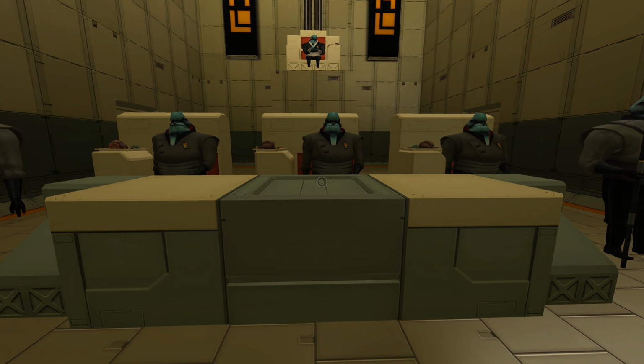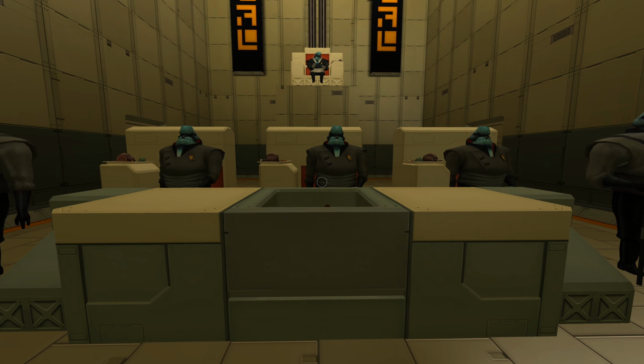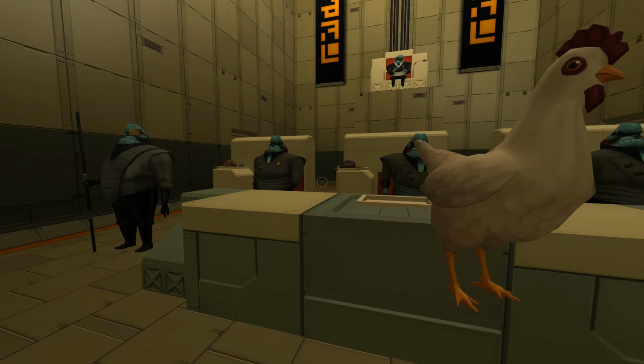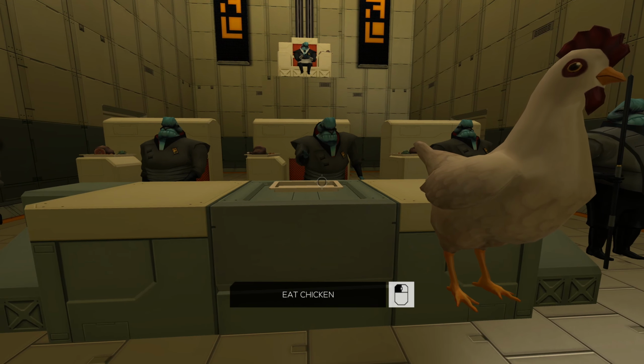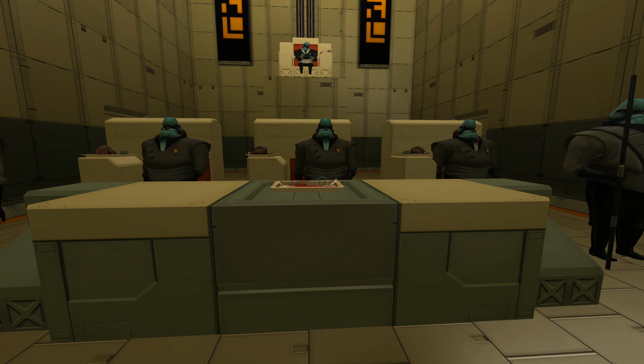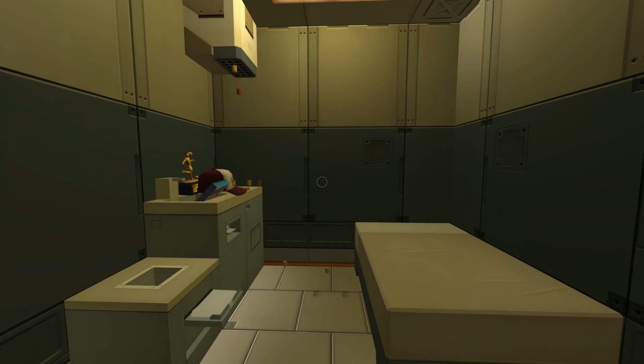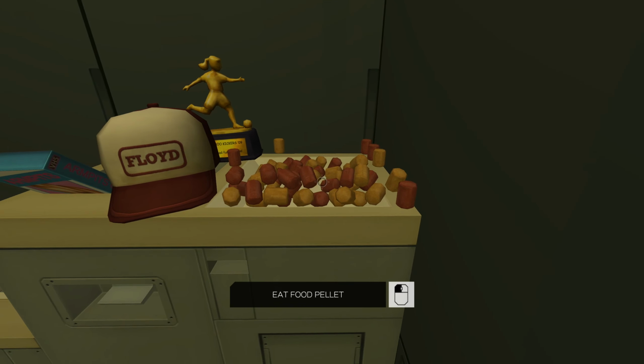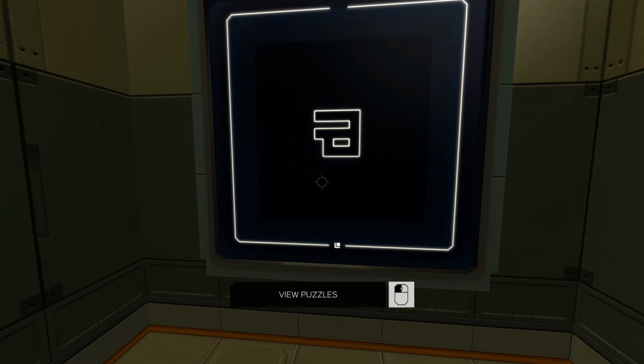Hey. We get a chicken. It's definitely a chicken. Eat the chicken. Aww. Do we get another chicken? No? Okay, I get some more food pellets, but clearly not any more chicken.